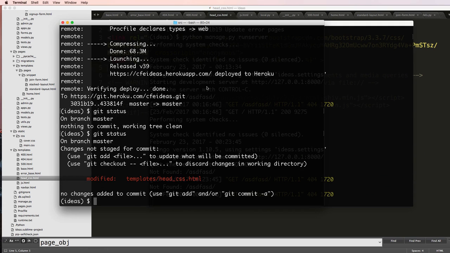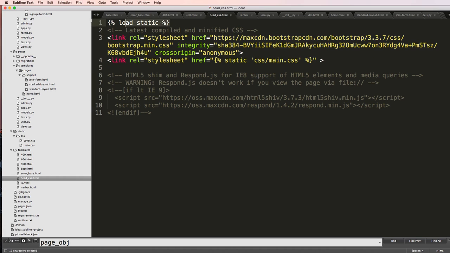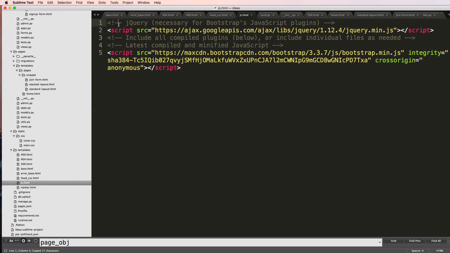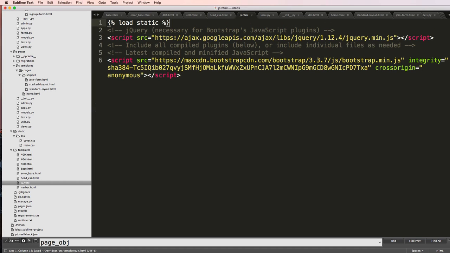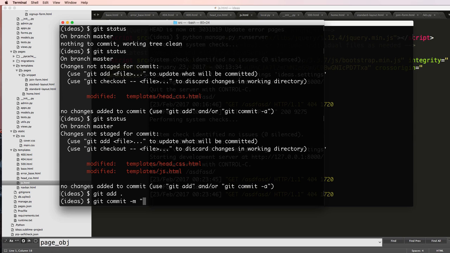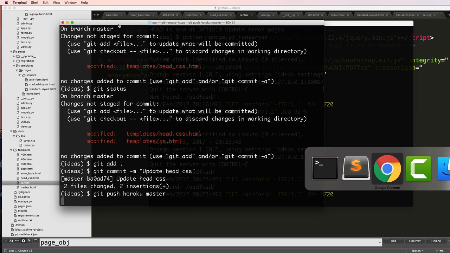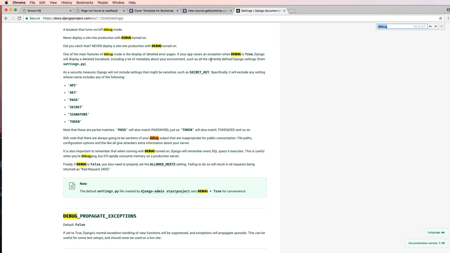Git status. We also probably need to do that for JavaScript. No, we don't, but we will do it just because there's a chance that you might have to do it later if you had your own custom JavaScript. So we might as well just add it in. Git status, git add, git commit, update head CSS, git push heroku master. And let's look back for that template debug.